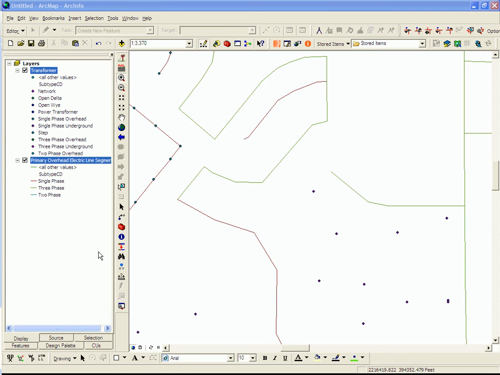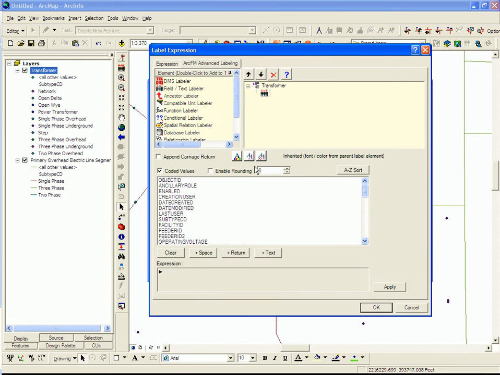In this video demonstration, we're going to learn how to use ArcFM Advanced Labeling to label based upon multiple attributes. In my map, I've added transformer and primary overhead electric line segment. These do not currently have a label expression on them. So I'm going to create a label expression here for transformers to begin with.